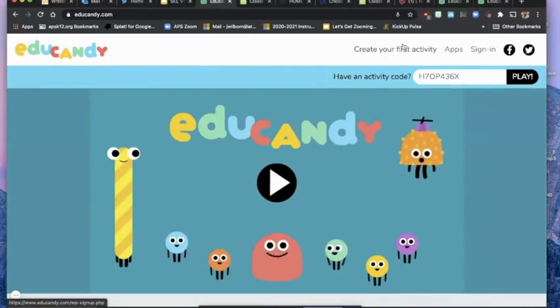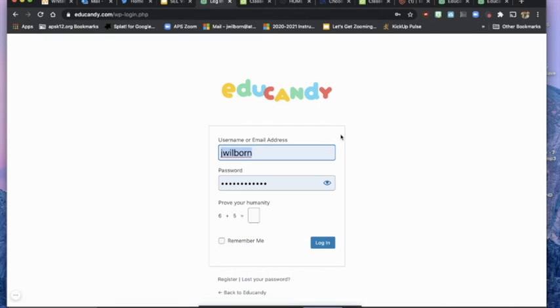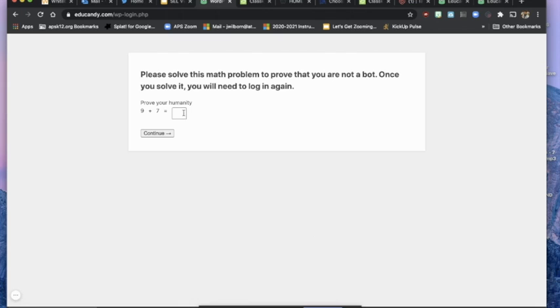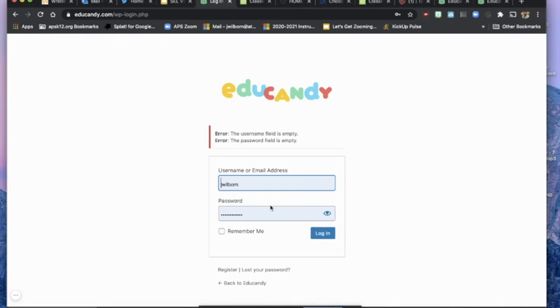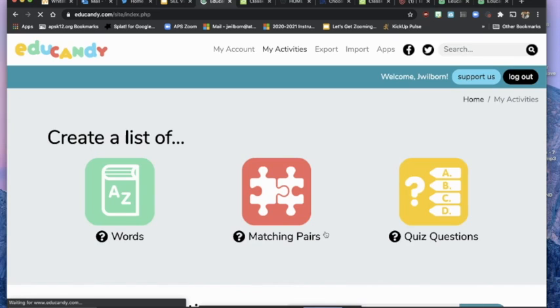So you can create your first activity, but I'd rather you sign in. When you sign in, you might have to sign up first, but once you do all of that, you can log in. Let me put in my answer. I believe that I am ready to go.